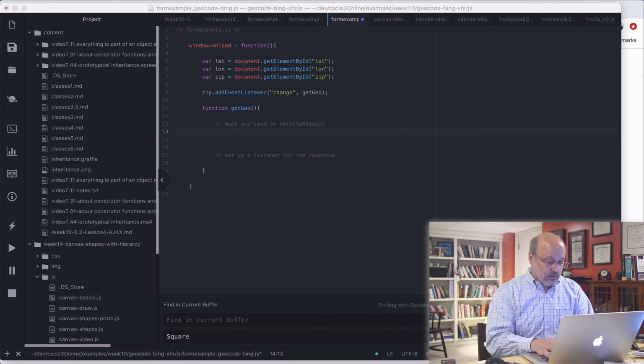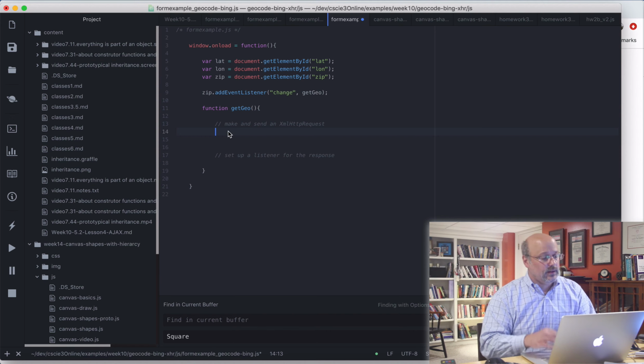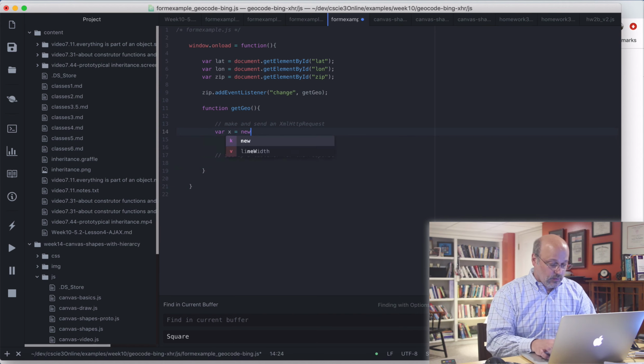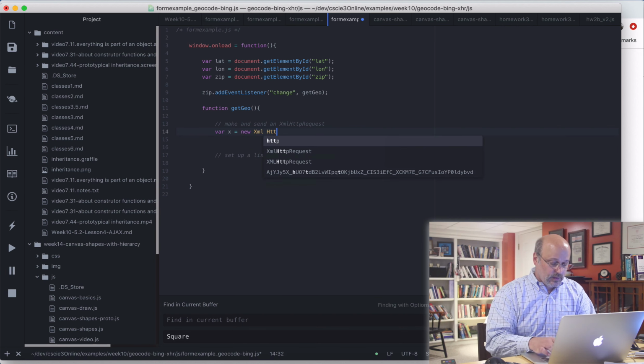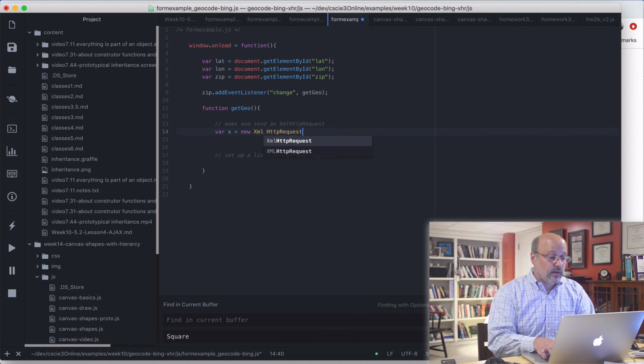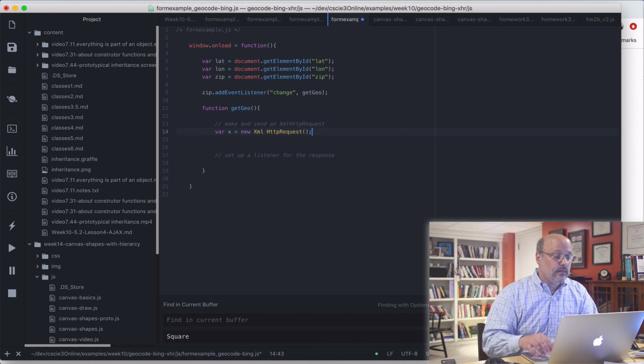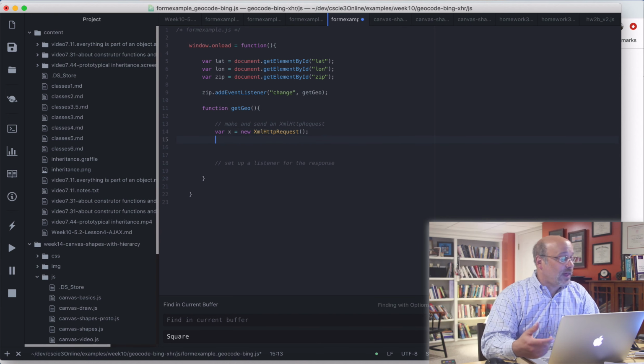The first thing we're going to do is create an XML HTTP request object. Let's see, if I'm typing in the right window, that would be better. Let's do var x equals new XMLHttpRequest. All one word, it's XMLHttpRequest, right? So that is how we start with our XML HTTP request object.